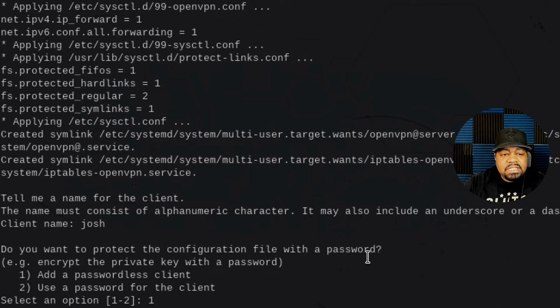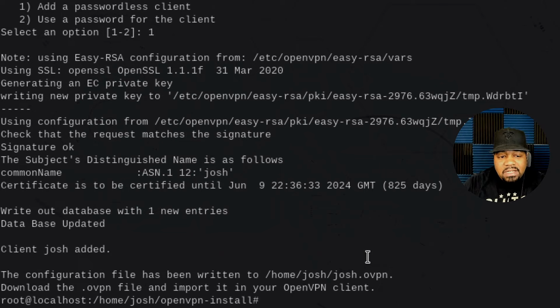You know what I'm saying? But if you want to make it a little bit more secure, you can use a password for the client. But I'm not going to do it. Like I said, it's just a demonstration. So really don't care. But we're good to go.